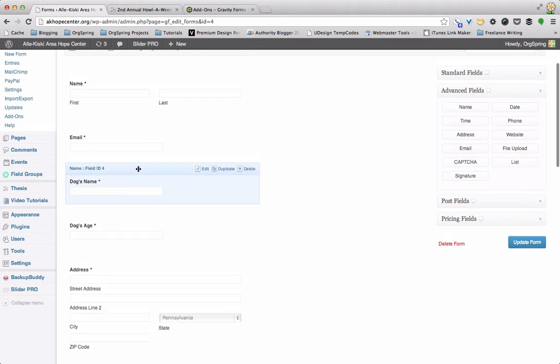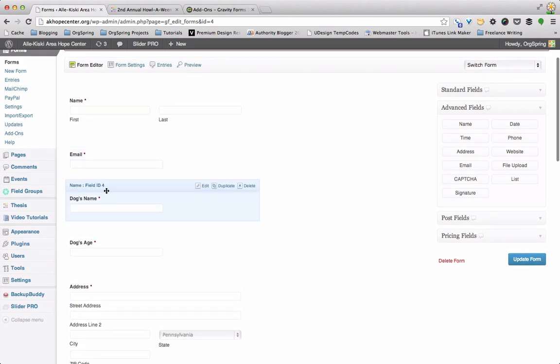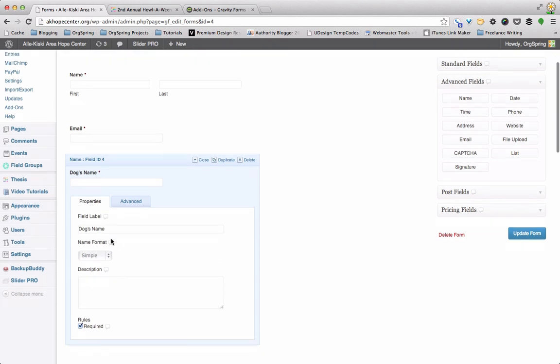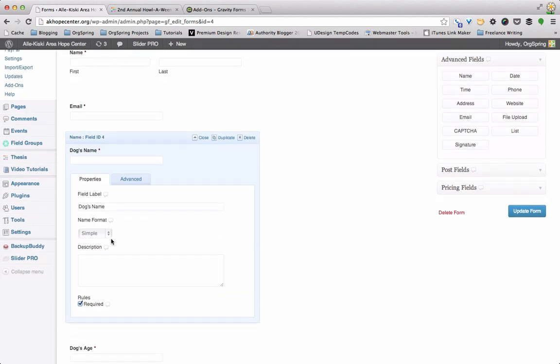Now, dog's name here, you'll see, this is just a standard field. What we did for the dog's name field was we created another name field. And we put that name field in, but we changed this slightly. We didn't need a first and last name, although I guess some dogs do have first and last names. We didn't necessarily need that here. So what we did instead was we came down here and we changed it to the simple format instead of the normal format. The simple format just gives us one field box for name. We also made that required.